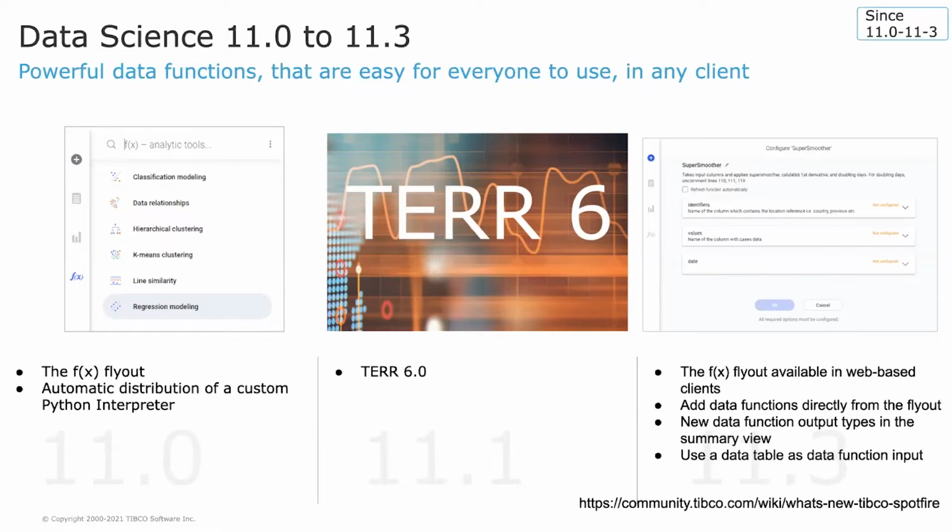So when you pick something from the FX flyout released in 11.0, when you pick something from that list in 11.3, you can also use it in your analysis file by mapping inputs and outputs directly from the flyout using web-based, easy-to-use dialogues. So great improvement there, and it really unlocks potentially very complex and powerful data functions to analysts.